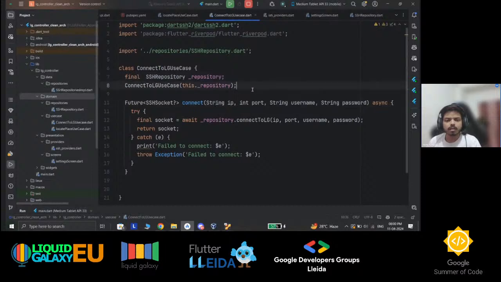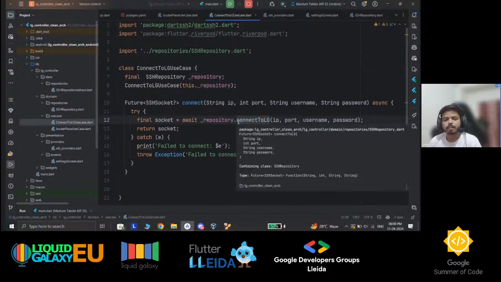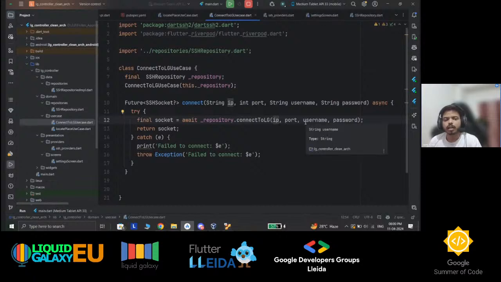Okay, so this is the socket, and this is the connect function. In this way, we separate each module from each other. Now let's move forward. Here in the repository, I am calling the function which we call connect to LG, and here we have IP, port, username, and password. Next, we will return the socket. If everything goes fine, it will return the socket, or else it will throw an exception saying that it failed to connect.